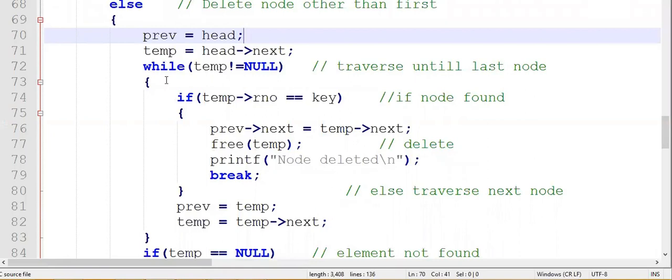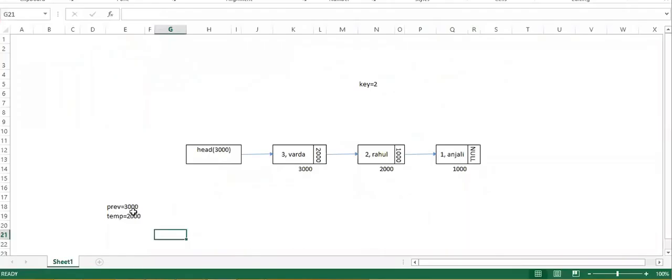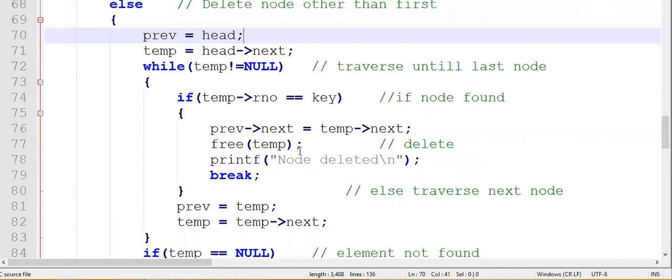Then the next statement, the while loop: while temp is not equal to null. We know the value of temp is 2000, so 2000 is not equal to null. The condition is true, and we enter the while loop. Then if temp of roll number is equal to key: temp is at location 2000, and 2000's roll number is 2. Is it equal to key? Yes, it is equal to key. The condition is true, so we enter inside this if condition.